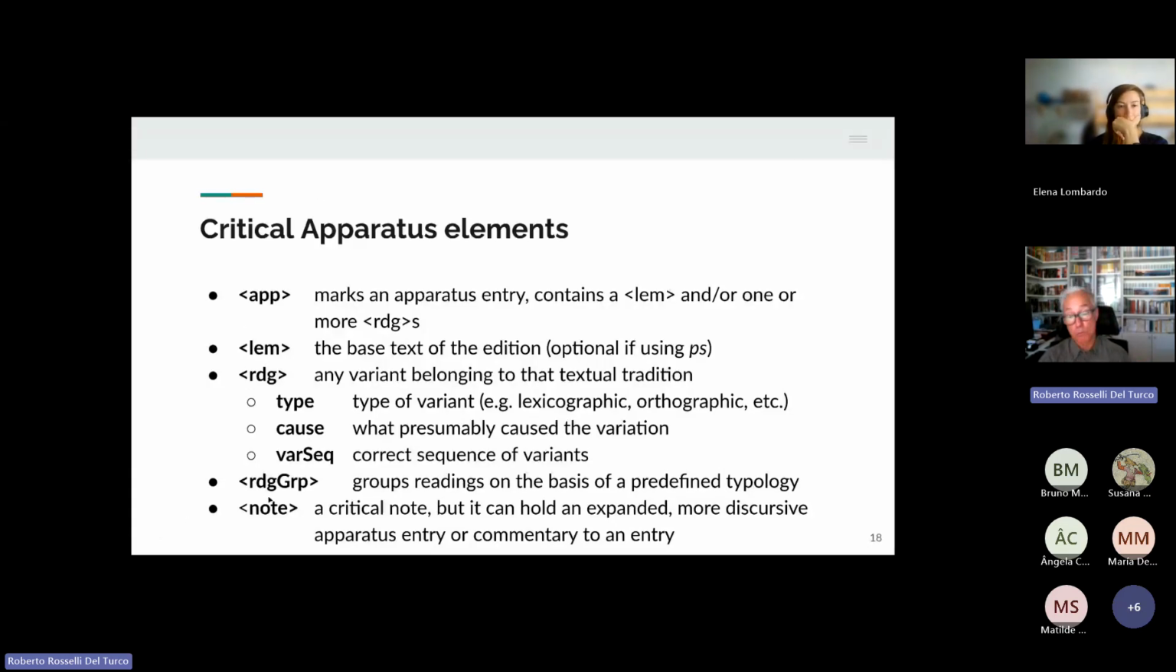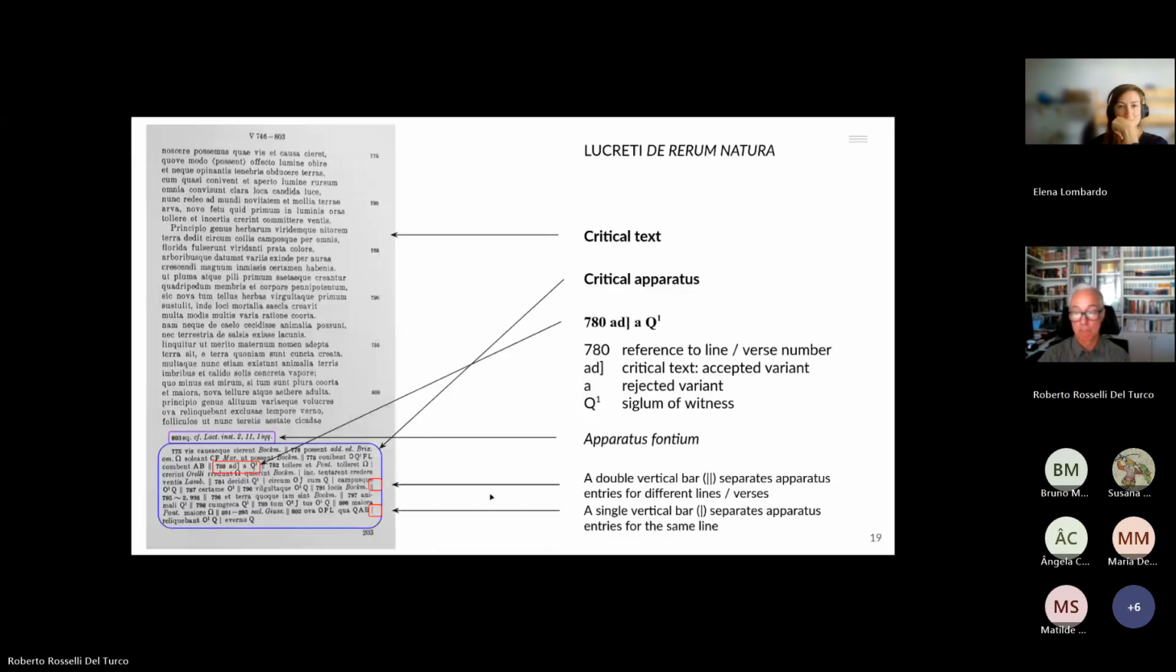You can have rdgGrp to group readings, and then note for a critical note, because what we're going to produce is really as synthetic as a normal critical apparatus. But if you want, you can be more discursive and include longish notes before closing the app. Okay, I use this for my students, so please forgive me.